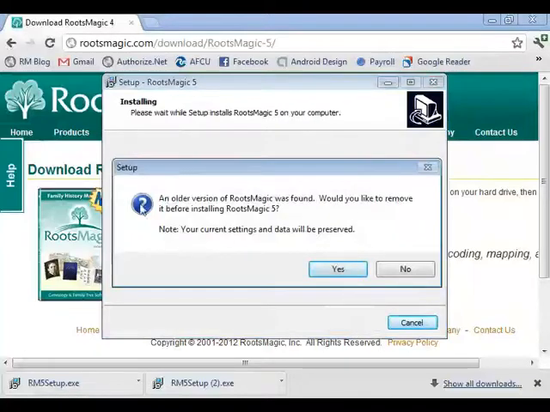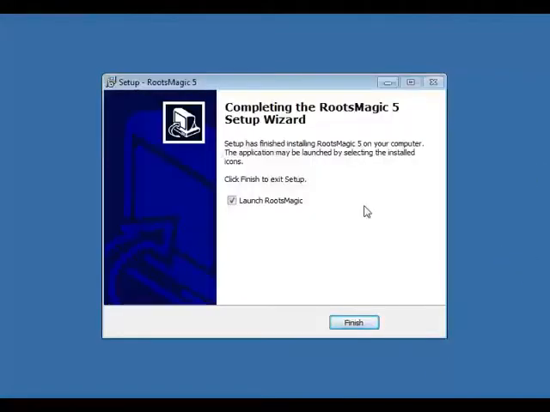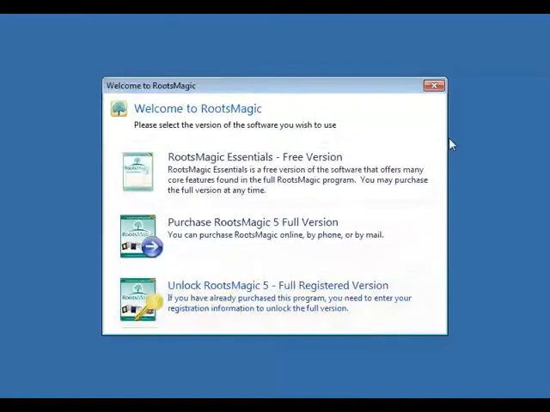Once again, it's asking, do I want to remove that version 4, that older version? If I want to, I can, but again, I'm going to say no. And RootsMagic again is going to go ahead and do the install for me. So it's installing RootsMagic 5 right here. While it's installing, I'm going to go ahead and close my little browser window there. Once it's completed, it's going to ask me if I want to launch RootsMagic, and I'm going to say yes. And again, it's going to come up and give me the options.